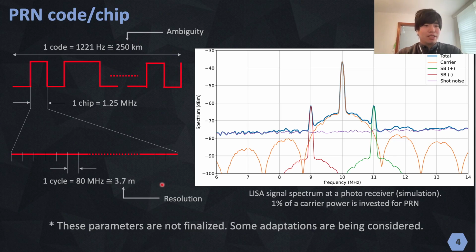This slide gives you some parameters around the PRN code. The PRN code has a repetition rate of around 1.2 kilohertz. This gives us the ranging ambiguity. One chip in the code has a frequency of 1.25 megahertz. And we can shift or align this code with the resolution of the clock frequency driving the phasemeter, meaning 80 megahertz. In meters, it corresponds to 3.7 meters. So this gives us the ranging resolution.